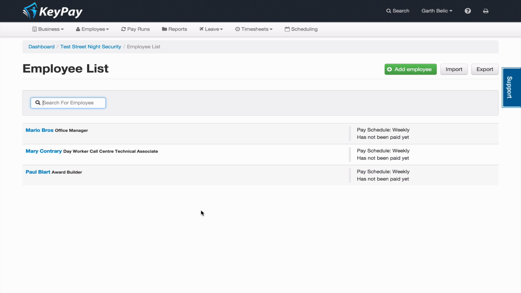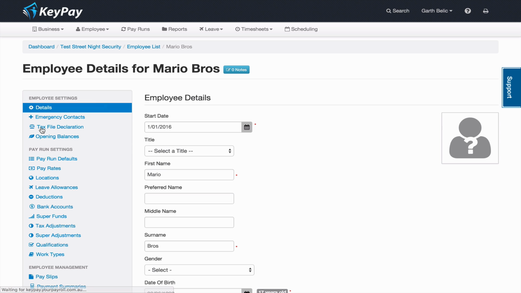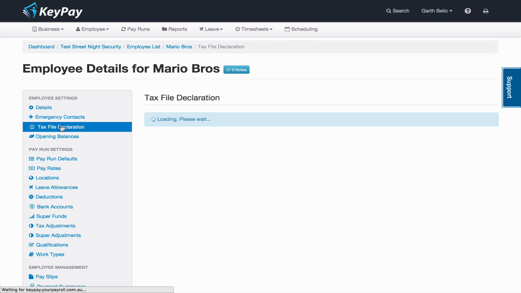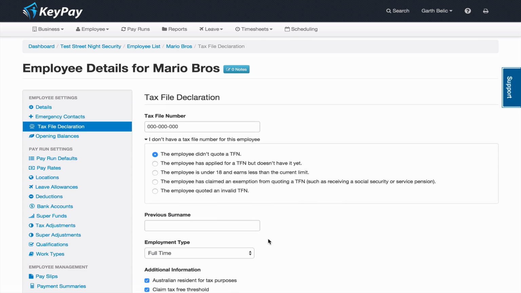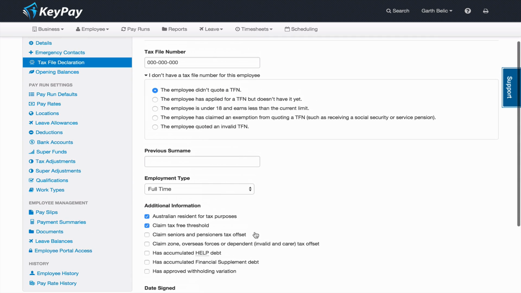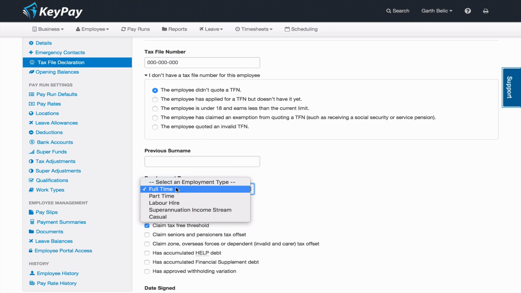You can change any of the tax file declaration settings at any time for existing employees. Choose the employee and go to tax file declaration. All these same options we just went through are made available, and the employment type of the employee lives here as well. You can choose full-time, part-time, labour hire, superannuation income stream, or casual.